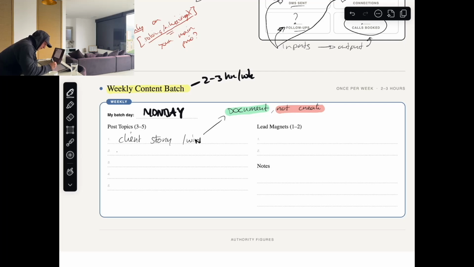Then the other part might be a personal story. Let's say you overcame a certain challenge within your business. Let's say you solved something, write about that, right? Because this builds credibility.